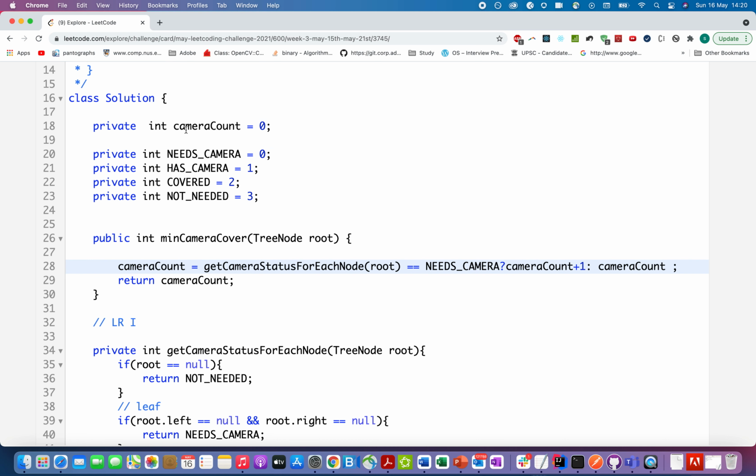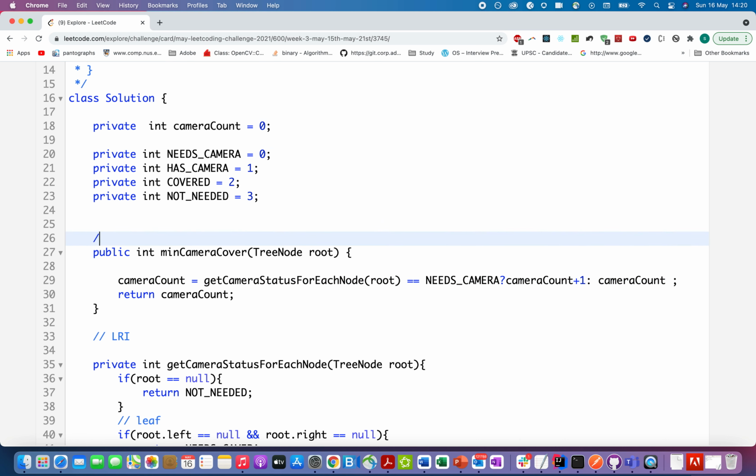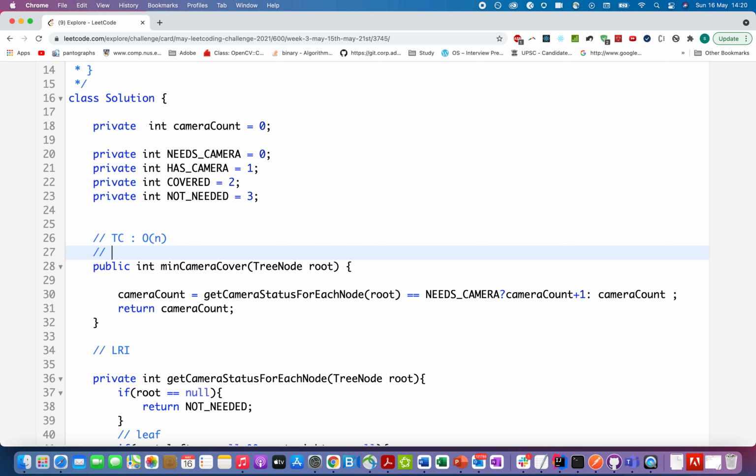Accepted. What is the time complexity of this approach? The time complexity is order of n, since you are traversing the nodes once in the tree, and the space complexity is equal to log n, which signifies the depth of the tree.